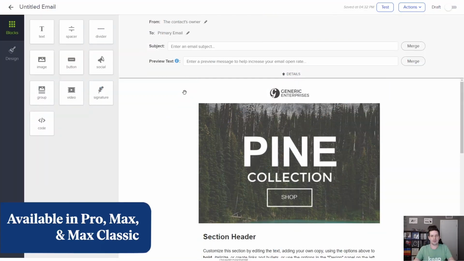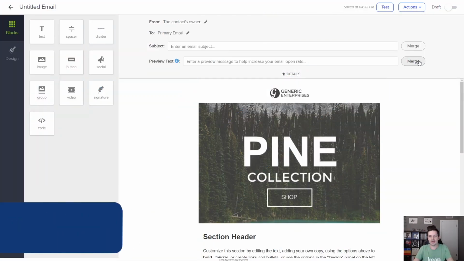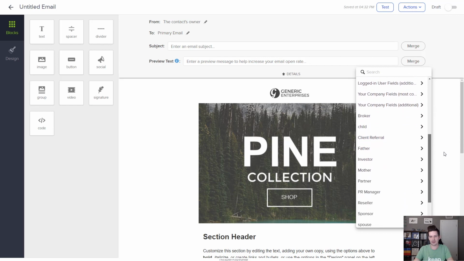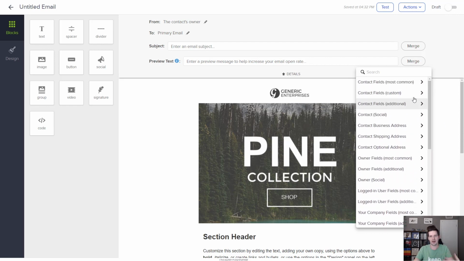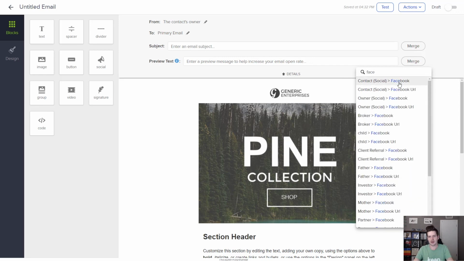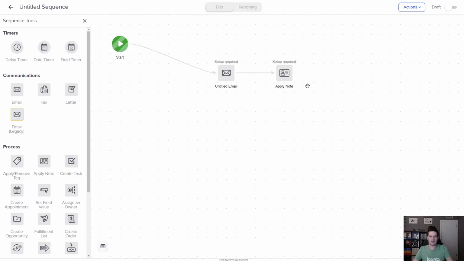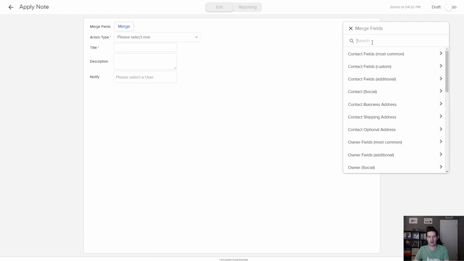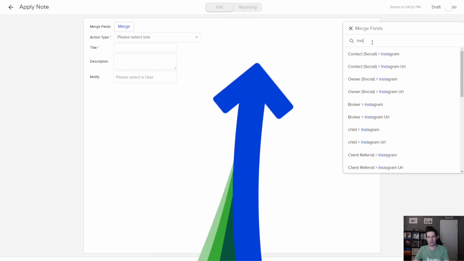Another new enhancement that is going to save you some time is this new feature to search for merge fields. This is really helpful because you don't want to have to navigate through this menu. There's a lot going on there, especially if you have a lot of merge fields in your app like mine. So instead, I can just search for the field I want and select it from the list. It's that easy. And I just showed it to you in our advanced email builder, but you're going to find this functionality most places you can access merge fields in your app. So if I have an apply note here, I can open my merge fields and I can search for them right here as well.